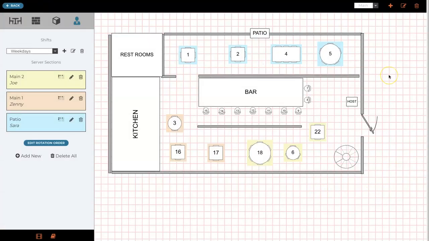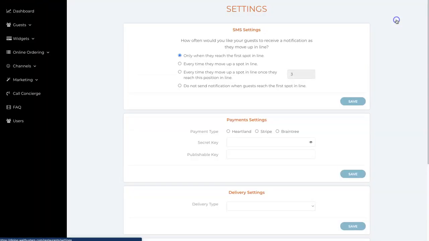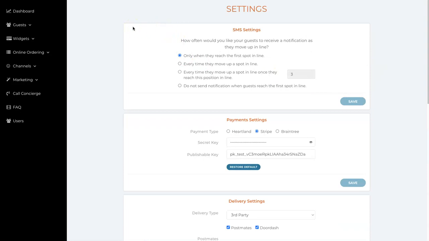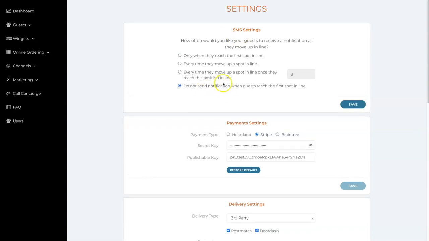Now the next step is going to actually set up your automated SMSs. Because our system doesn't want people to have to use buzzers or pagers or yell out or anything, we really run a lot of stuff through SMS communications. This is the ability right here to actually customize how you want automated SMSs to go to your guests. You can decide not to do it at all, no notification, only when they reach their first spot, every time they move up a spot in line, or anytime they move up a spot after a certain number. So complete customization here.